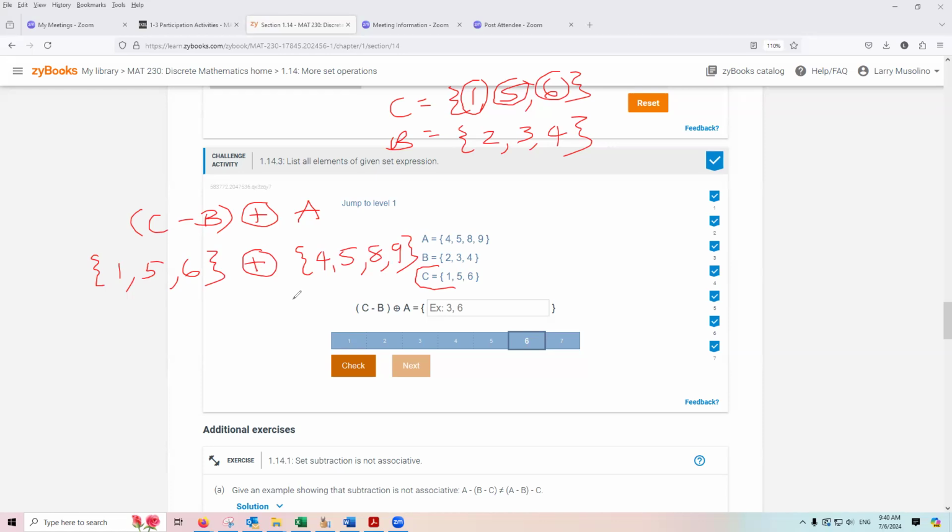So remember, what that symmetric difference means, do the subtractions 2 different ways. So I'm going to take 1, 5, 6. And I'm going to subtract 4, 5, 8, 9. The 1 stays. The 5 gets canceled out. The 6 stays. All right, so that means I have 1 and 6 for the subtraction going that way, but I've got to OR it. Remember, this means union with the subtraction going the other way.